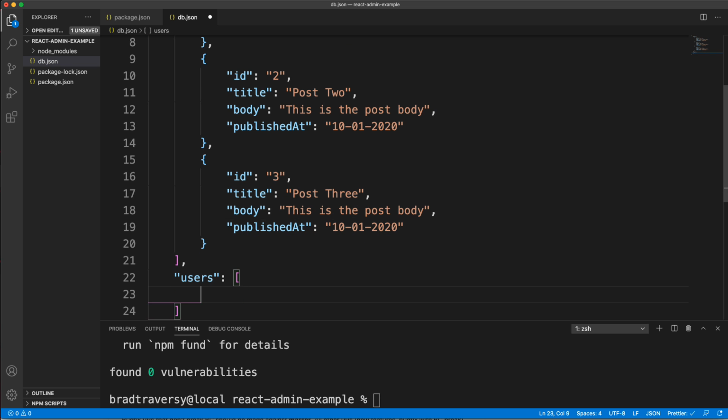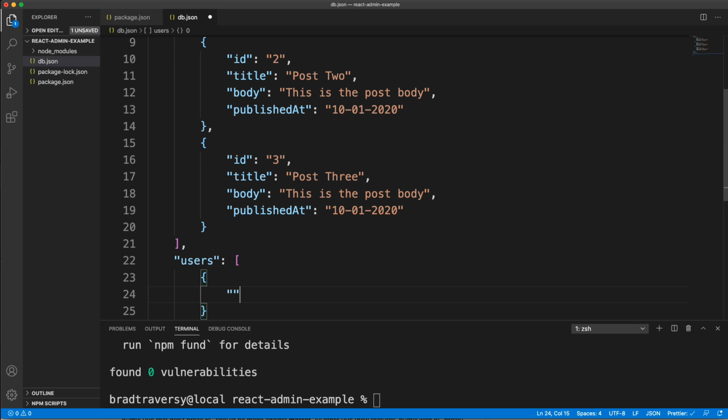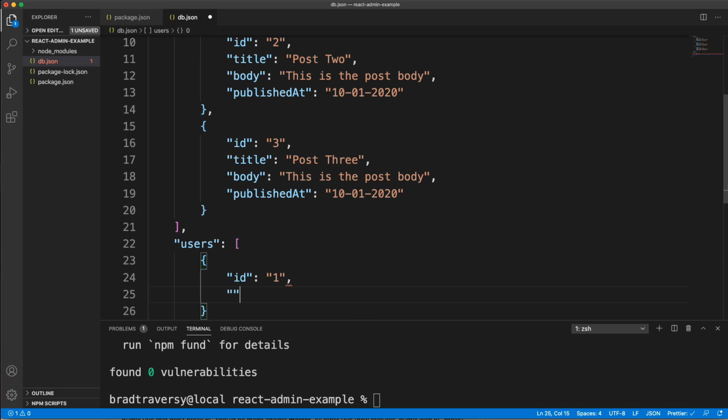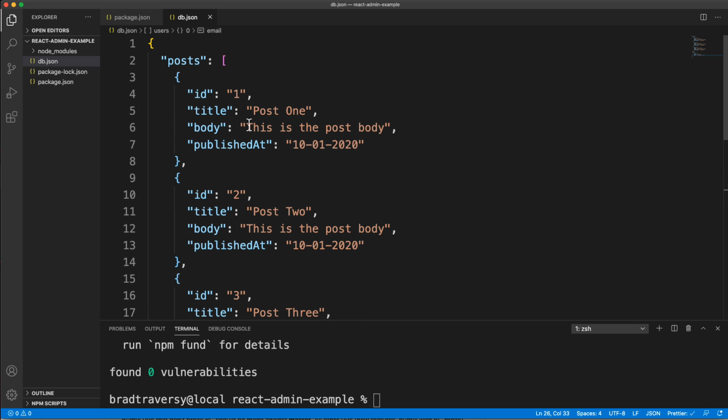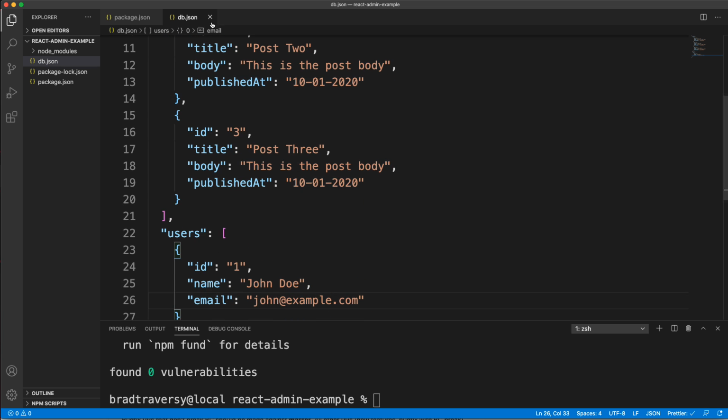And then for users, I'm just going to add 1 user, which is going to have an ID and a name. Let's say John Doe, and an email, john@example.com. All right, so I'll save that, and that's going to be our starting data. Now we will be able to make post requests and add new posts or users or whatever.